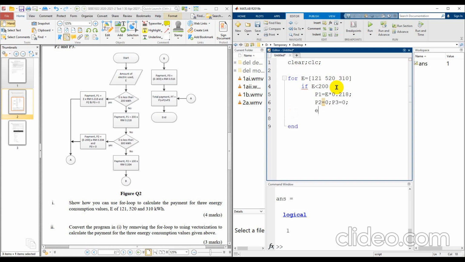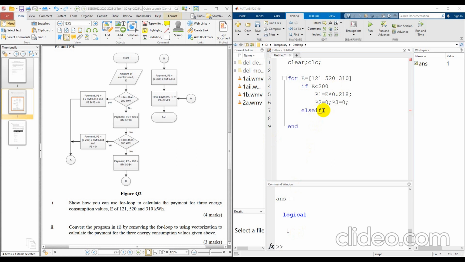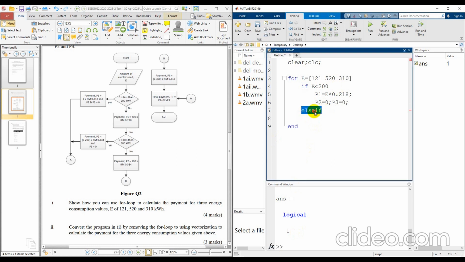Okay, not n, sorry. Else if. Okay, so not, be careful, not if else, but else if. Okay, and it is combined together.